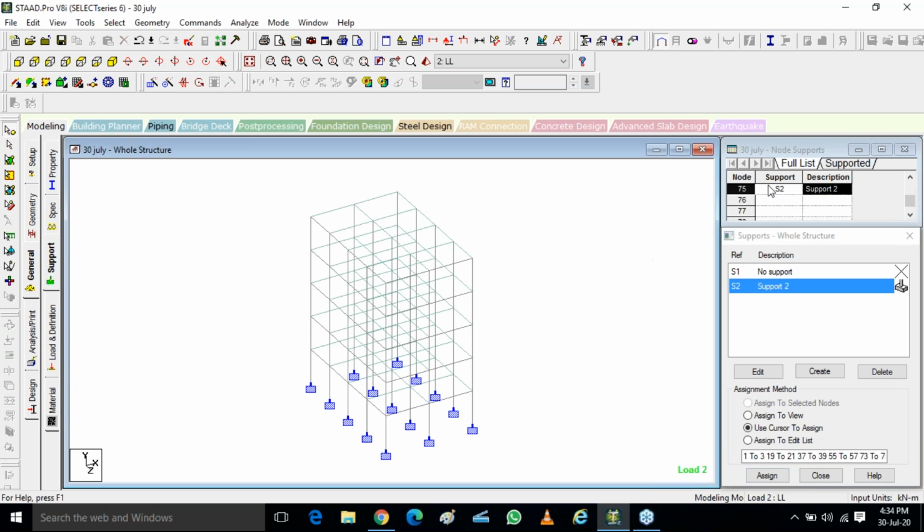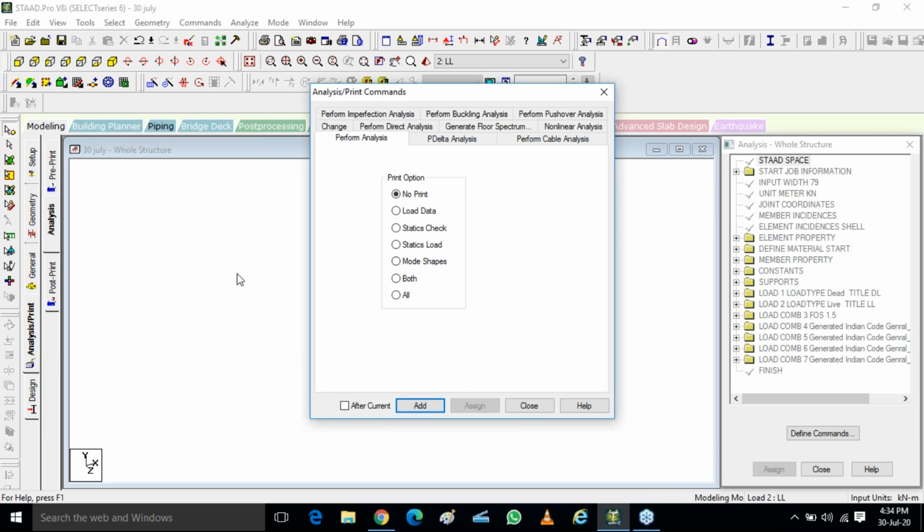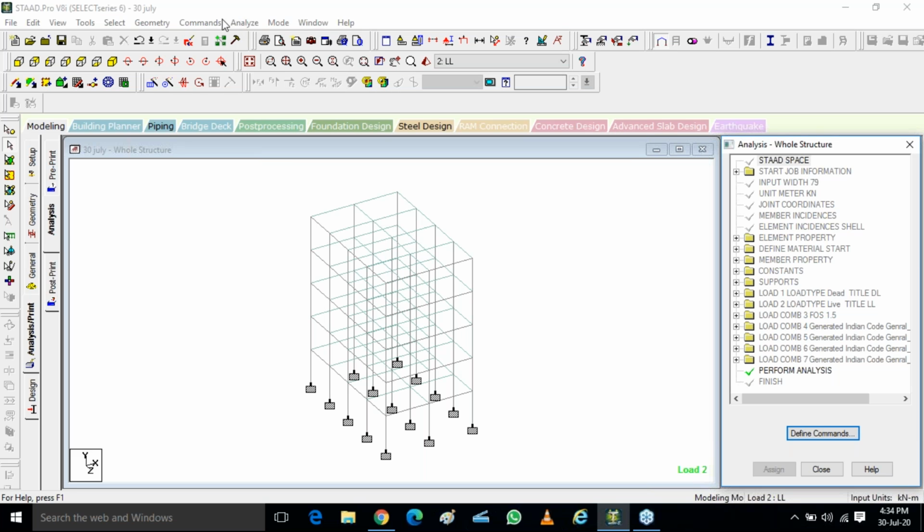Now to analyze your model, this is a very important step. You cannot directly analyze your model. What you have to do is go to analyze and print. In analyze and print, you are defining the command for your model, what kind of analysis you want. I want to perform analysis, but do I want any print? No print, only load data, static check, static load, mode shapes, both or all. So right now I don't need any print. I don't need any after print. So I'll add this command, close this and then analyze it.